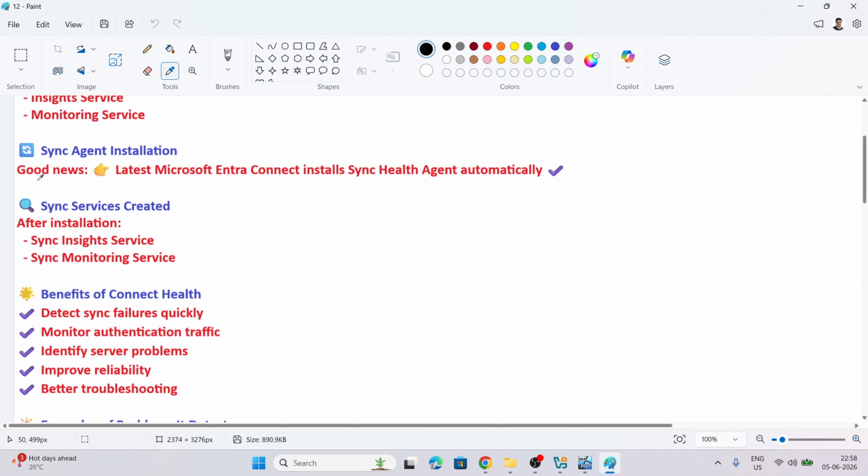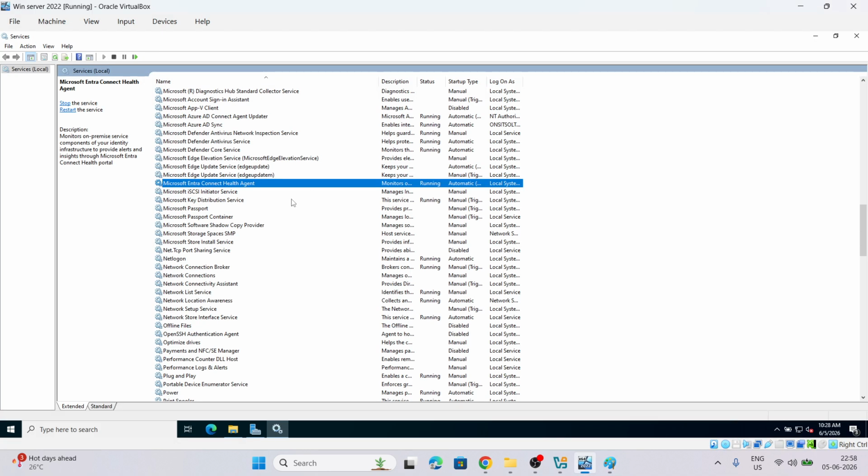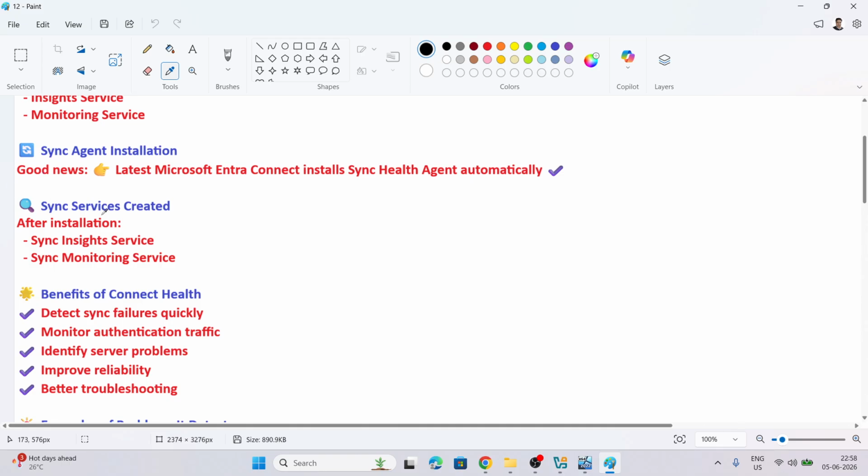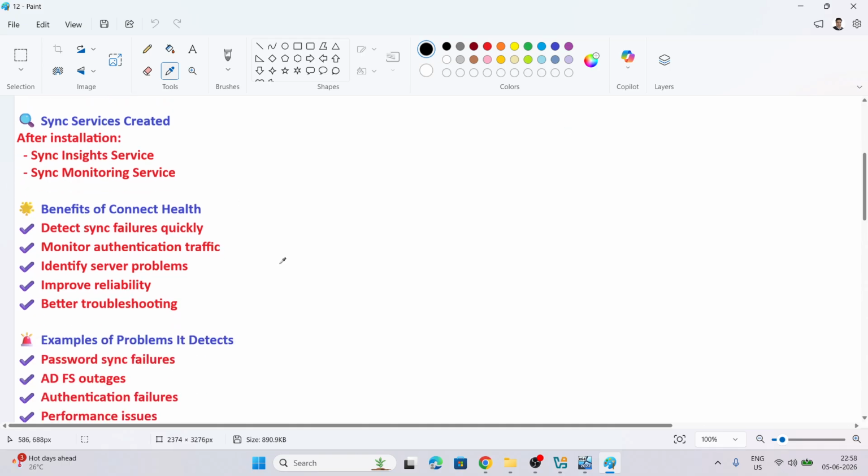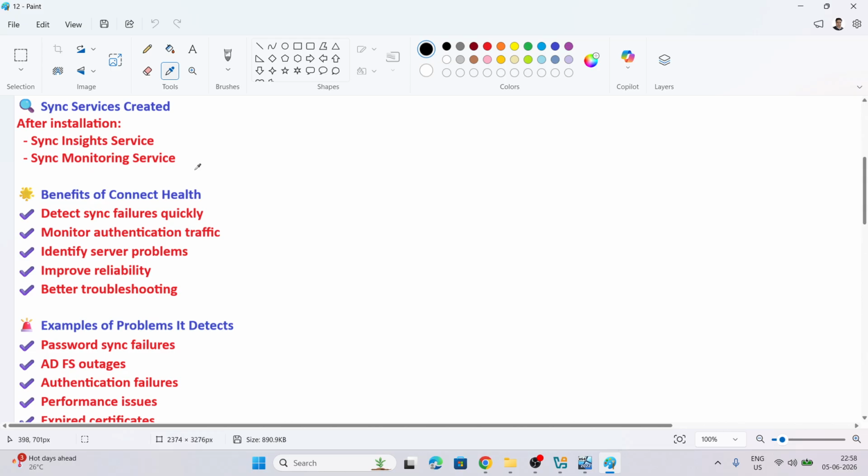Sync agent installation is good: the latest Microsoft Entra Connect installs the sync health agents automatically. So I have shown you here that it is installed automatically whenever we install the Entra Connect tool. After installation, the sync insight service and sync monitor service are created.